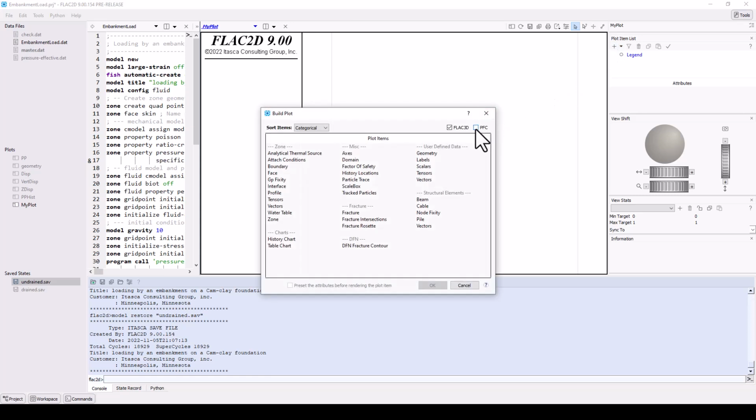Since we're not working with PFC in this FLAC model, uncheck it from the options to see only FLAC plot items. Plot items are organized by categories. Select one plot item by clicking it, or multiple plot items by holding the Shift key and clicking them. Try selecting Zone, Vectors, and Boundary in the Zone category, then click OK.